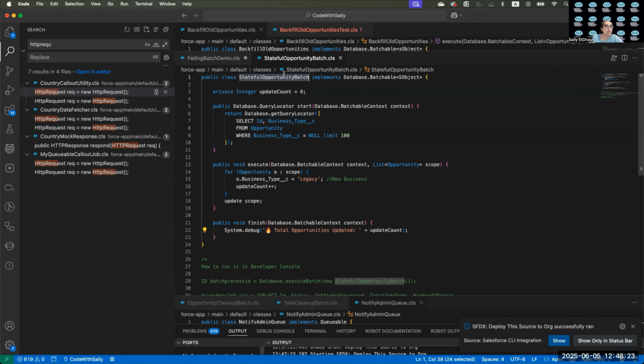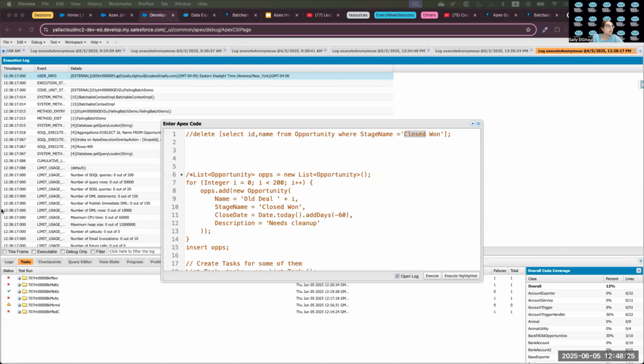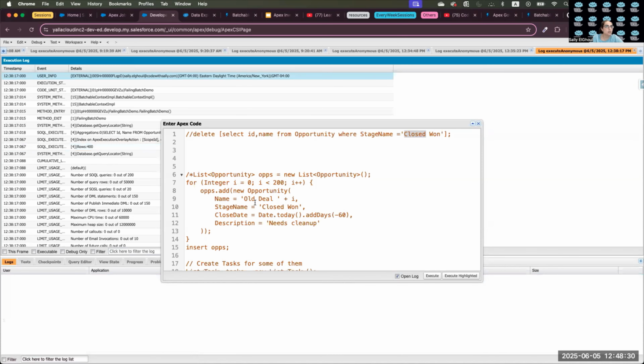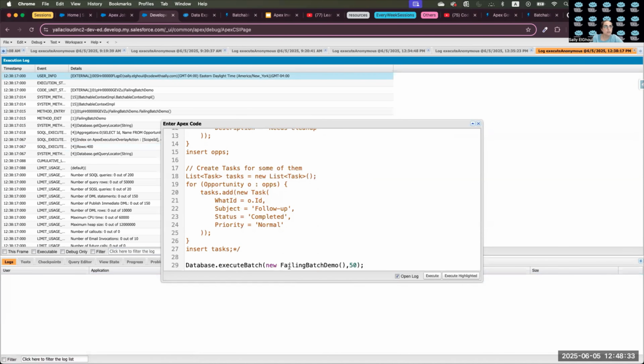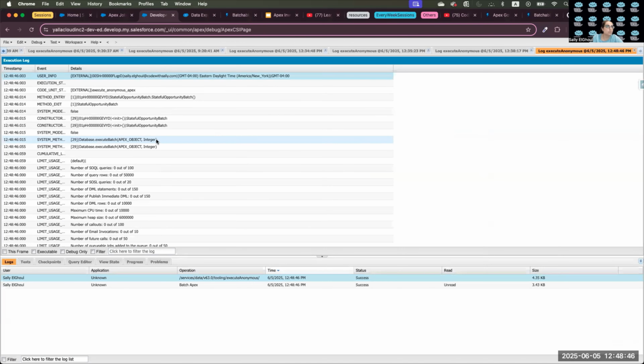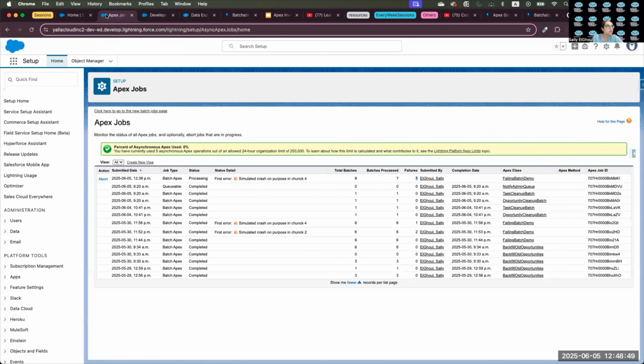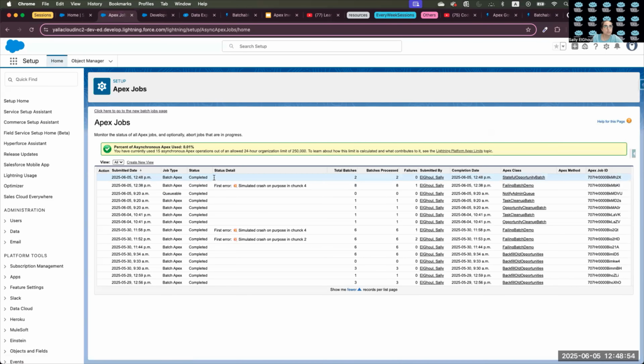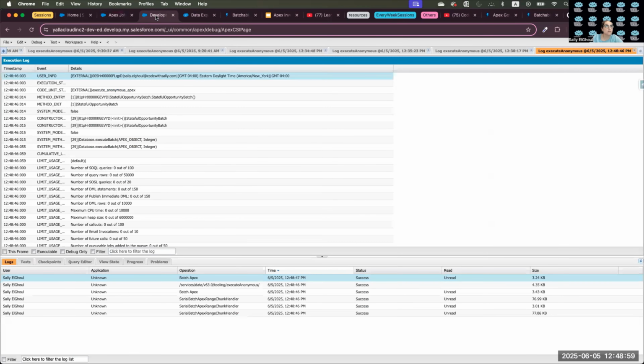So let's take this name here, and I will go here to the log and clear it, and I go to my developer console and execute the batch, giving it the name of the batch we are trying to update. And let's keep it even with the 50. That means I have 2 batches, and I will execute. So here, if I refresh, I have 2 batches. They got processed, no failures. So that means it was successful.